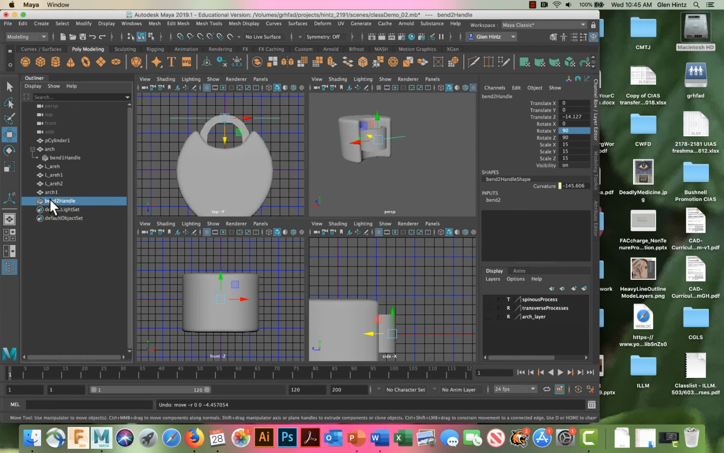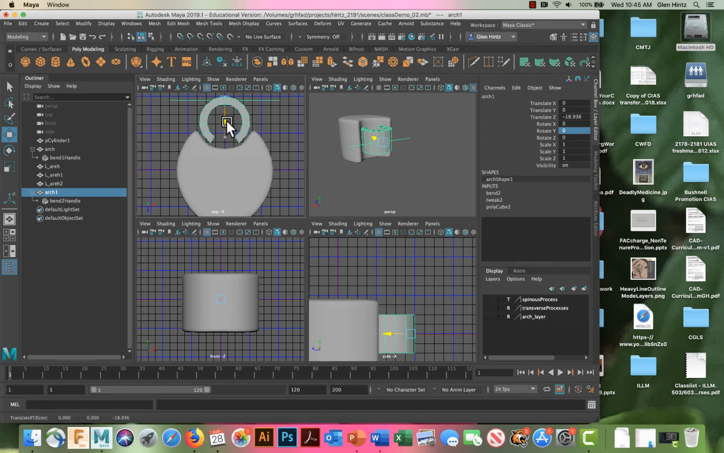So I'm going to select, with the left mouse, the bend handle. I'm going to press down on the middle mouse, which gives me that little plus symbol, and drag on top of the word arch. So now arch is the parent, bend handle is the child. If I move the parent, the child comes with me. Okay, so now it's a matter of saying, how do I adjust this to more accurately give me the result I want?